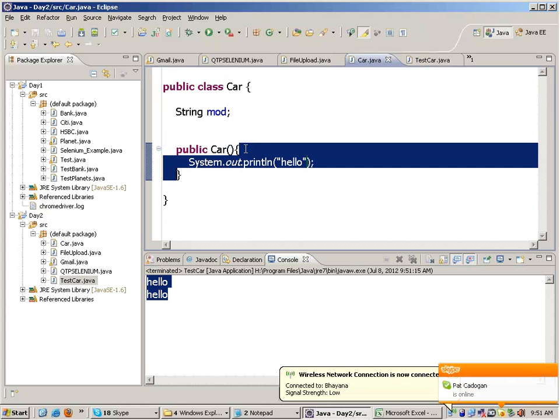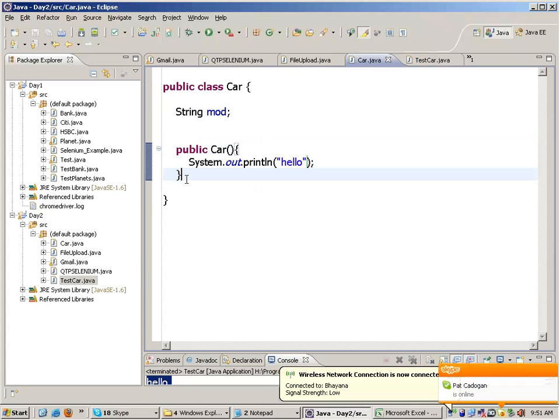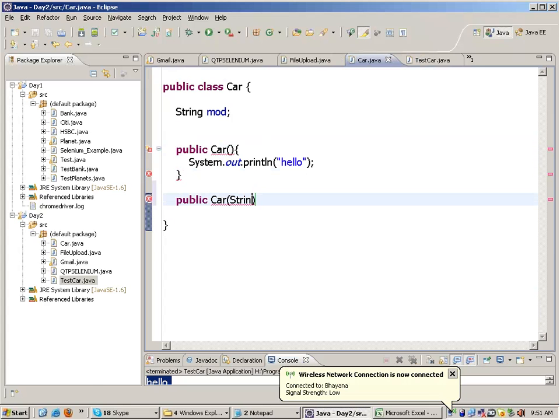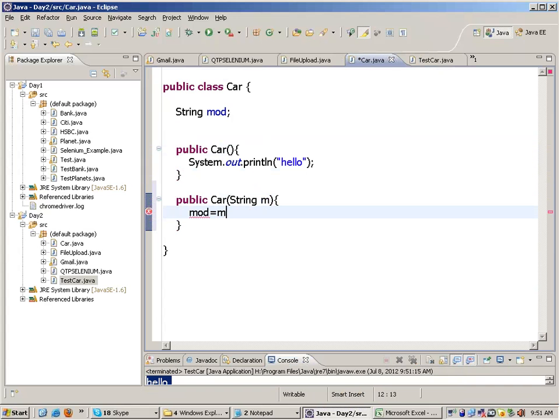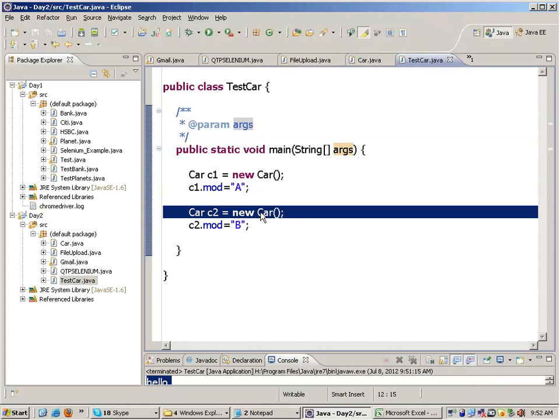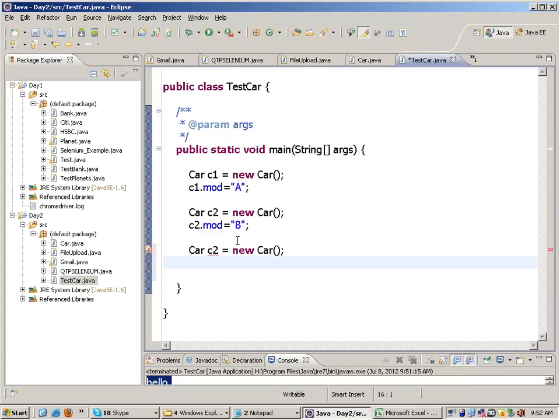Right. So what we do is we overload this constructor. What do you mean by overloading? The same name, public car, but different arguments. Now this will take in the model number of the car and I will write over here model equals M. So right now what I do is when I create the car class object car C3, I will call the overloaded constructor and I will directly pass the model number into it. So the C3 object will automatically have the model number C. I don't have to initialize it again and again.